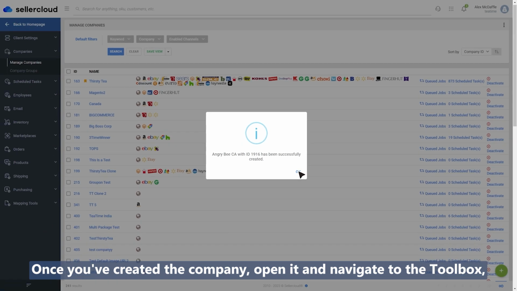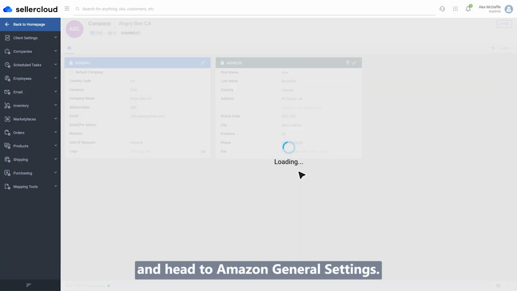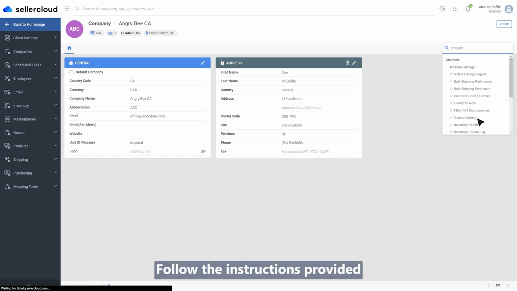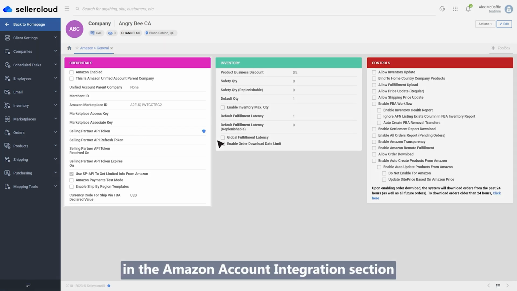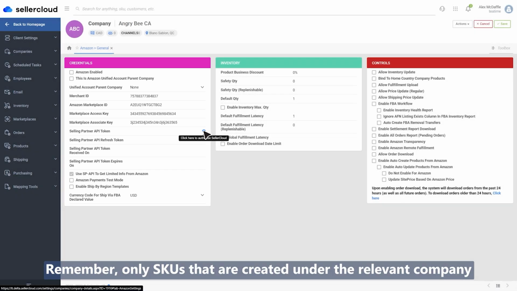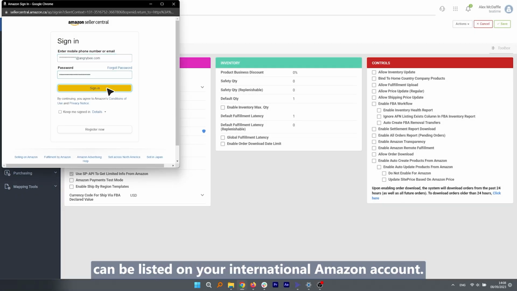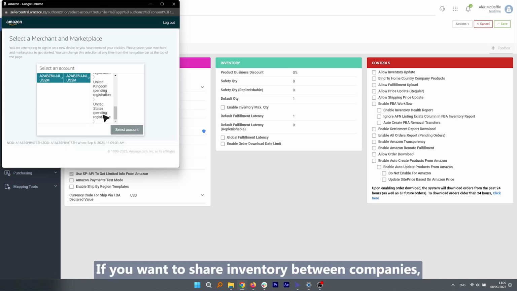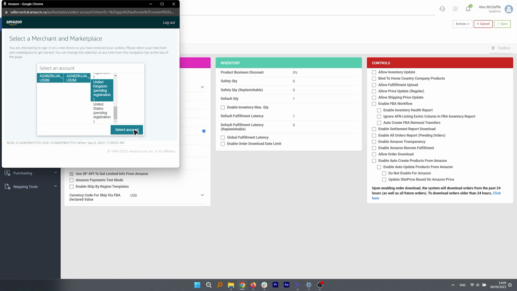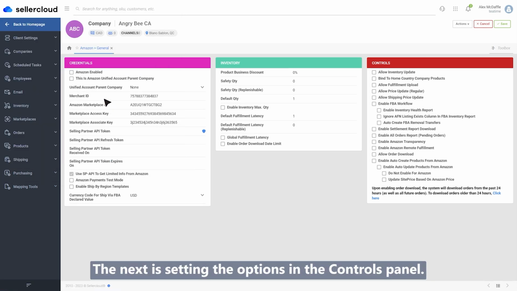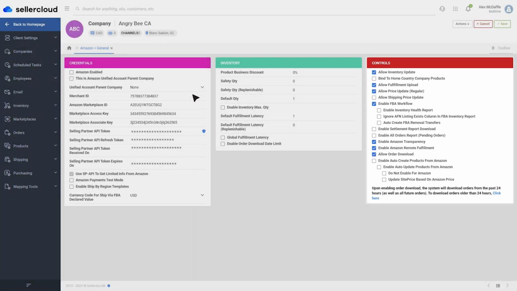Once you've created the company, open it and navigate to the Toolbox, and head to Amazon General Settings. Follow the instructions provided in the Amazon Account Integration section to integrate your individual international Amazon account. Remember, only SKUs that are created under the relevant company can be listed on your international Amazon account. If you want to share inventory between companies, you can set up shadows. After verifying your account, you will receive your API tokens. The next step is setting the options in the controls panel.